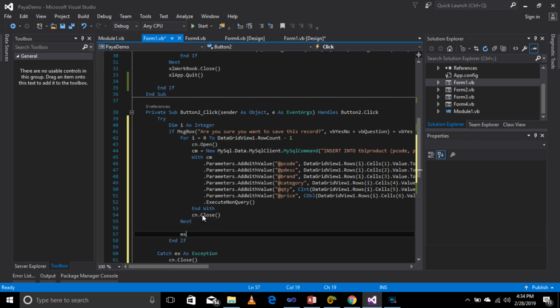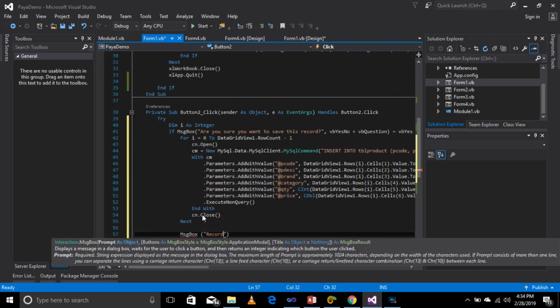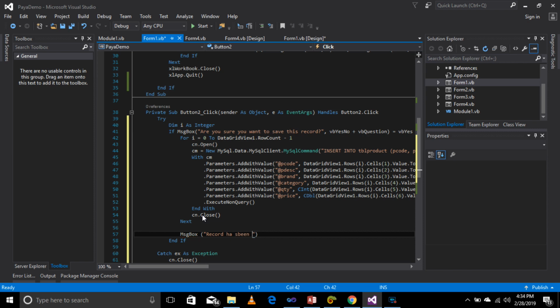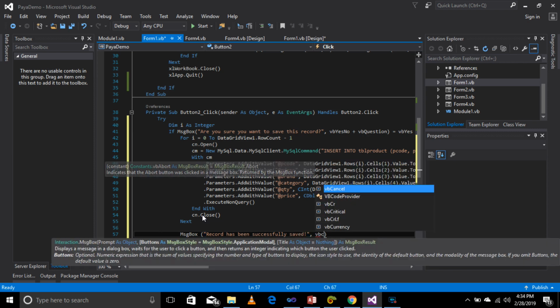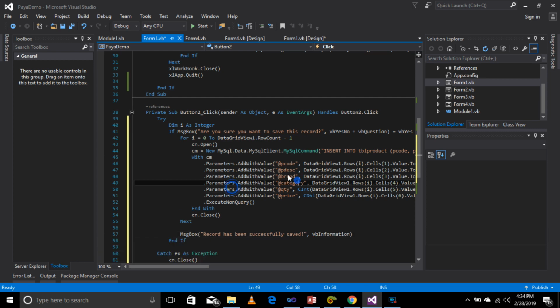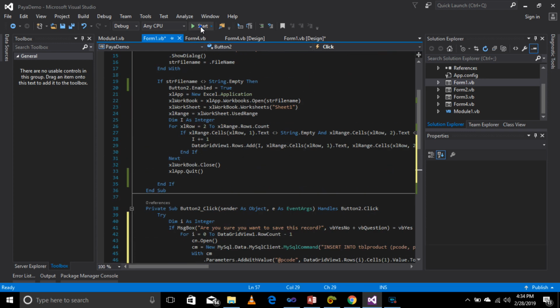Dito after sa loob, message box lang tayo. And then we have: record has been successfully saved. Then we have the MsgBoxStyle.Information. So try natin i-run yung program natin.